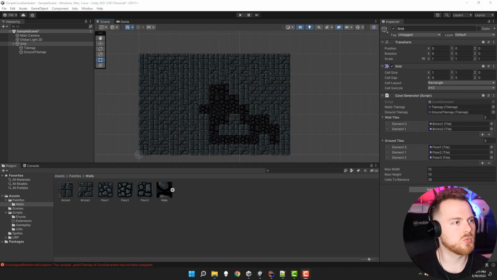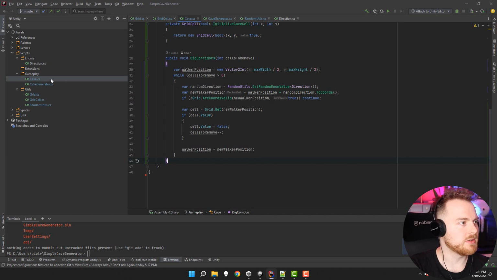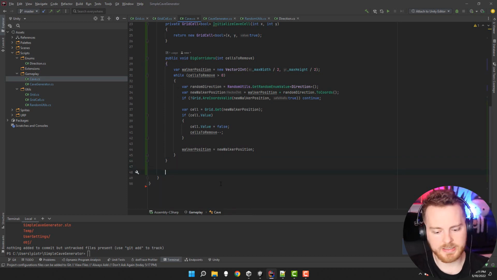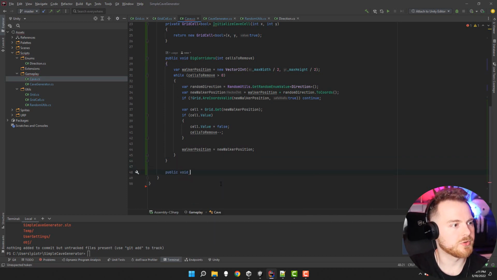Okay, let's do one last thing. As you see on this grid, I have quite a lot of cells which don't do anything. They don't bring any extra value to the game. They simply occupy space. So it would be good to have a method which will allow us to shrink the grid to the size of the cave plus borders. So let's implement that now. In the cave class, let's create a public method called Shrink.